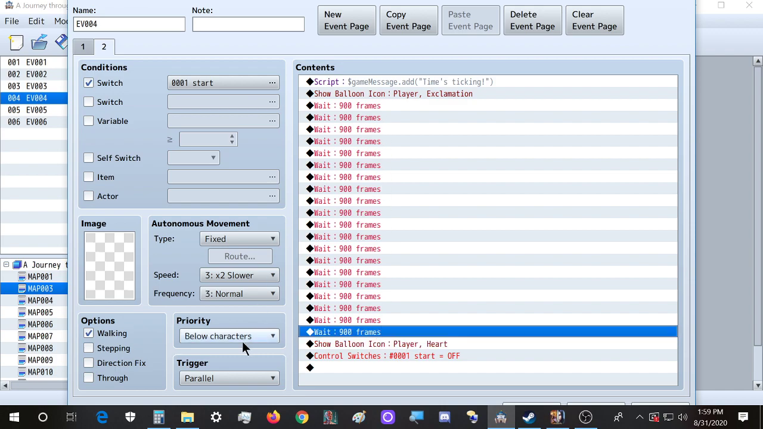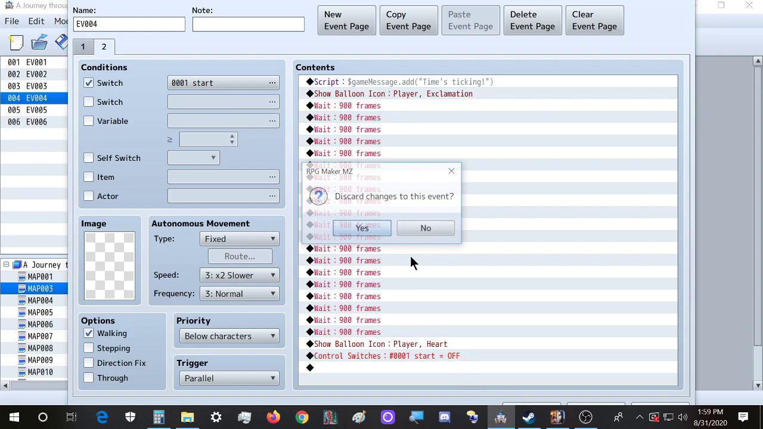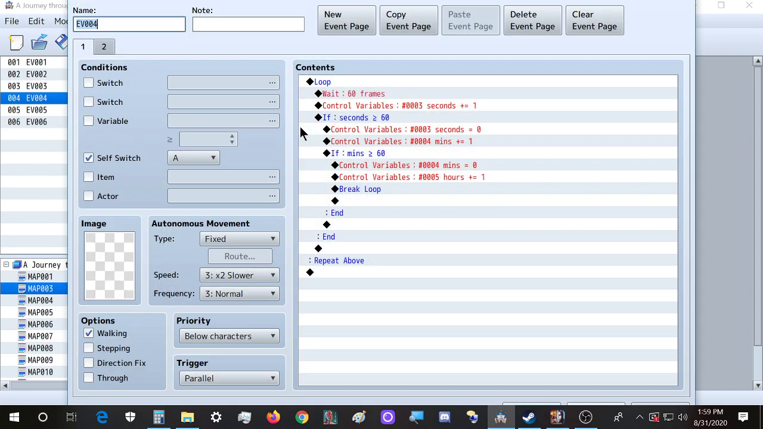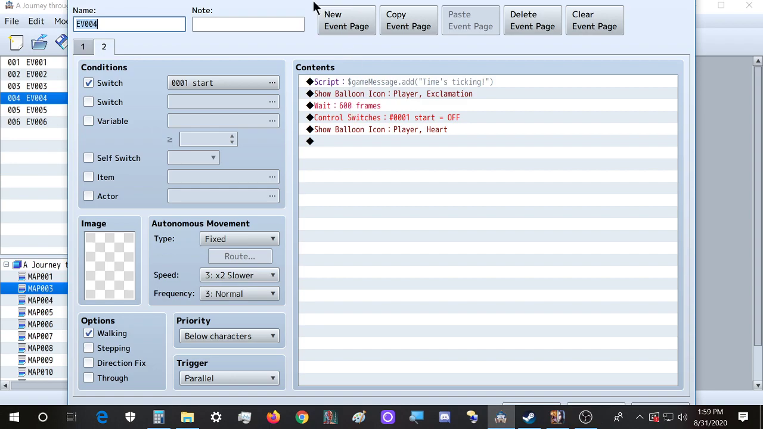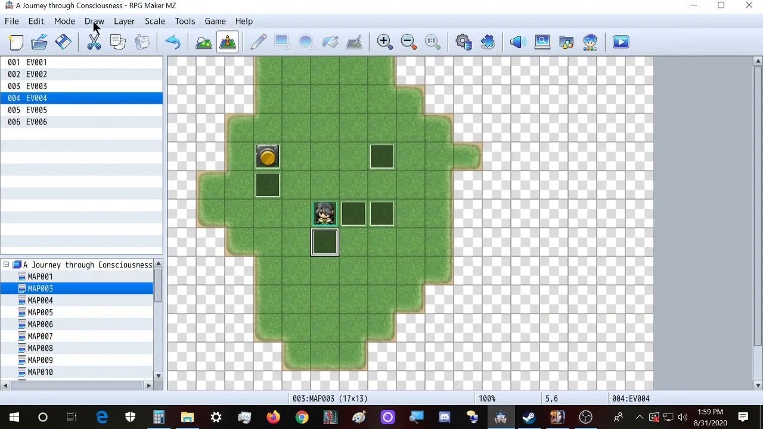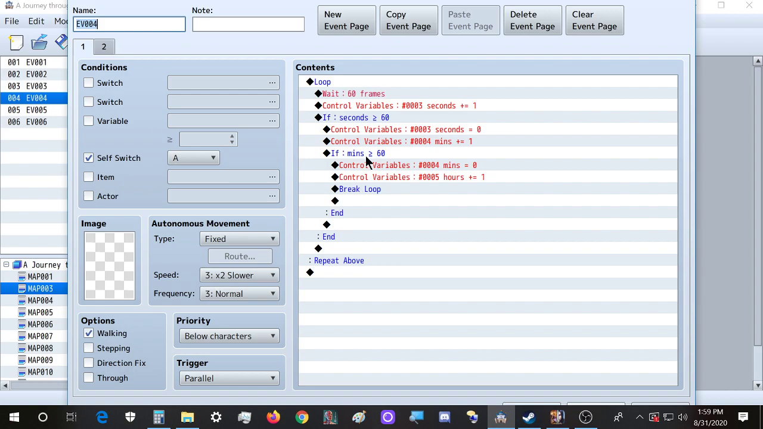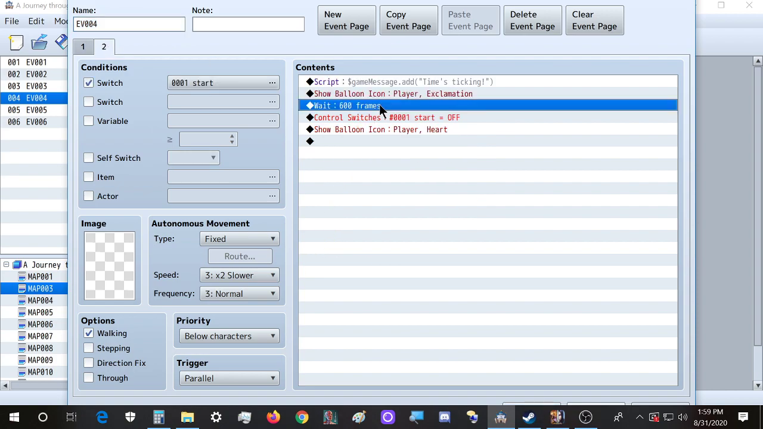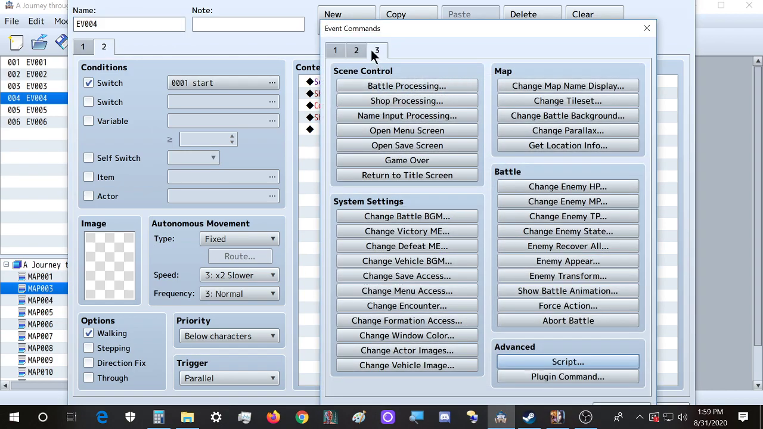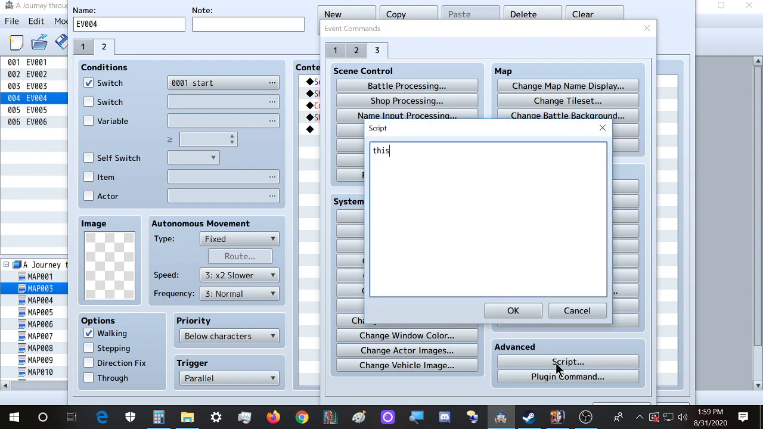Or if you're doing this in an event that is bound by the map, so you have this event, right, which is bound by the map? It is not a common event. If you have something like this, you can actually use a script instead, and you can say script this.wait, and in here you add how many frames you want it to wait.